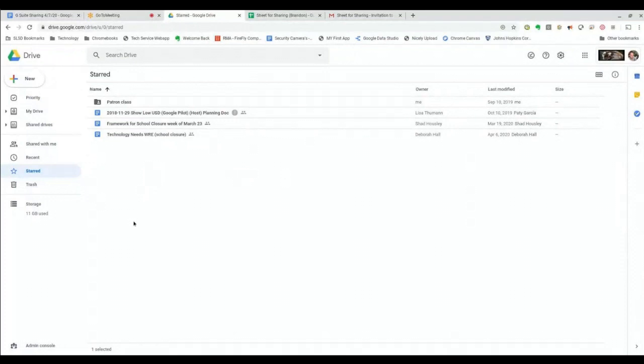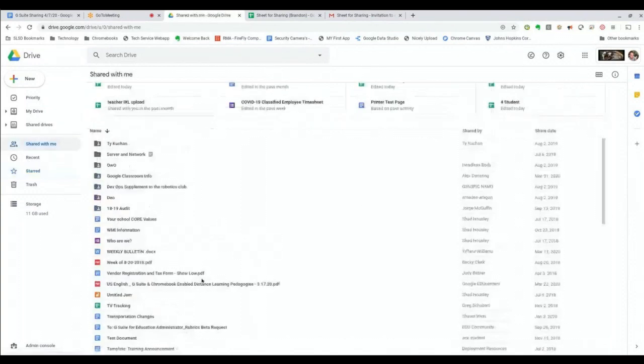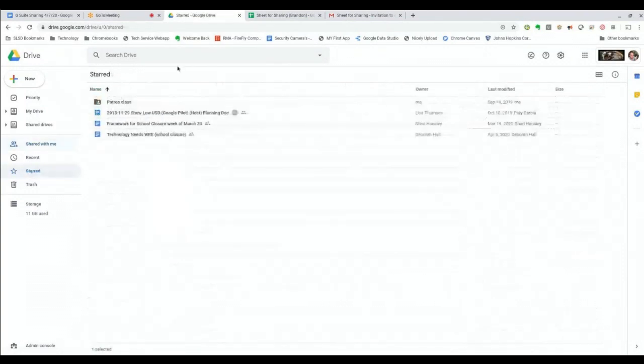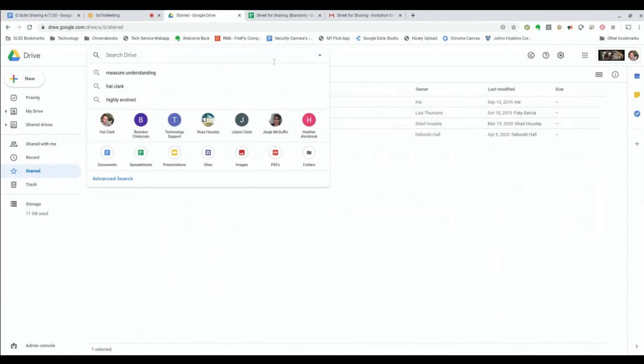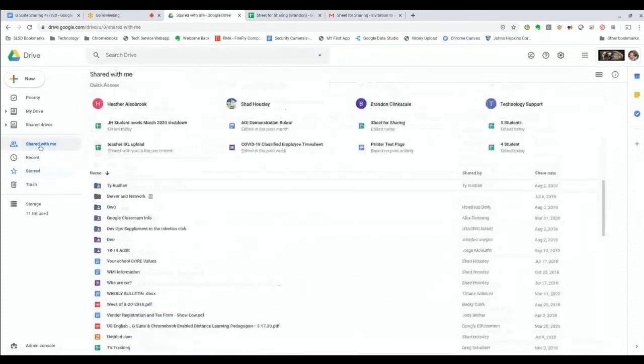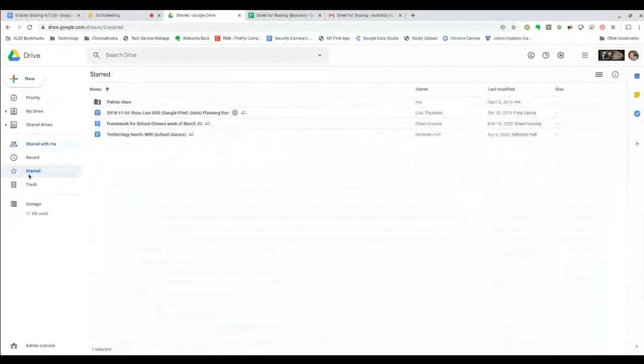How you manage this is up to you. If your starred list gets as long as this list, you can still search through it like you did the other list. That still works. But if your starred list is just as long as your shared with me list, it really kind of defeats the purpose. So I keep it short.